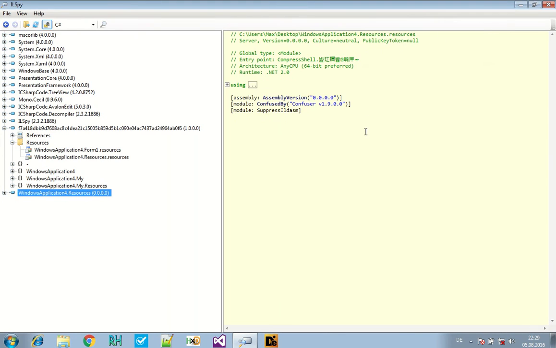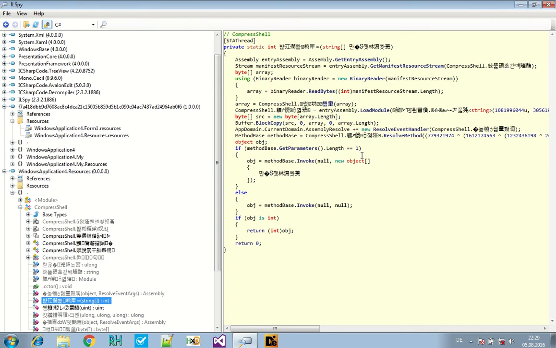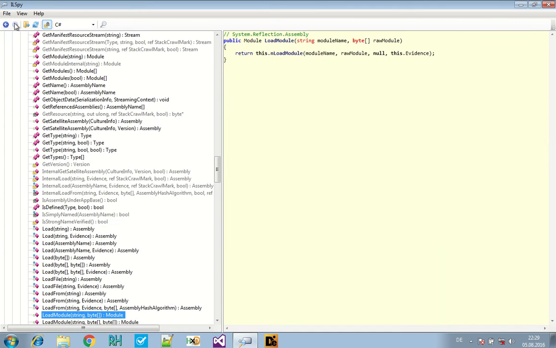Alright, at this point you can see that this is obfuscated by Confuser, and Confuser is one of the more difficult obfuscators, but we will be able to tackle that nevertheless. And here you can see the load module call, which is interesting for us, and also an invoke. At this point you should be able to dump this array here, and that's what we want to do. It gets something from the resources and then reads it into this array and then loads it here.